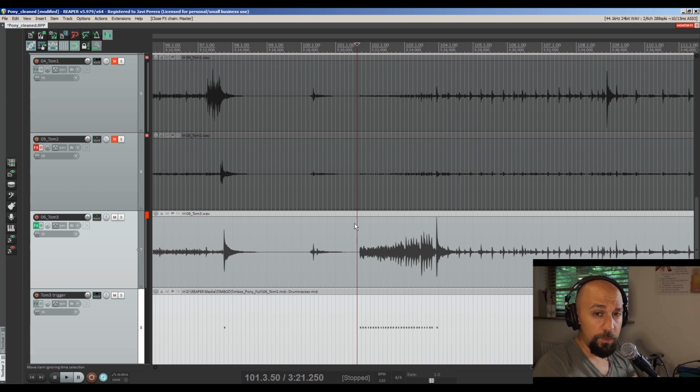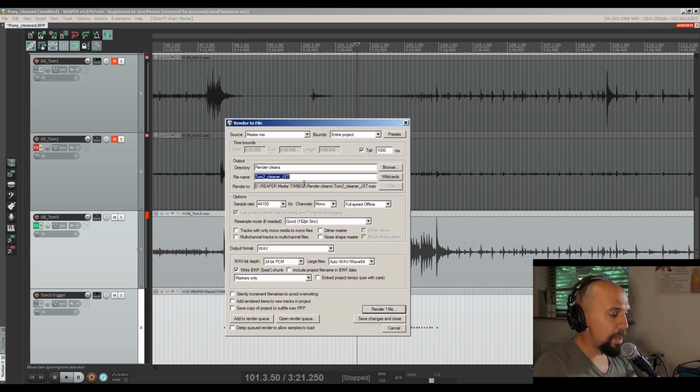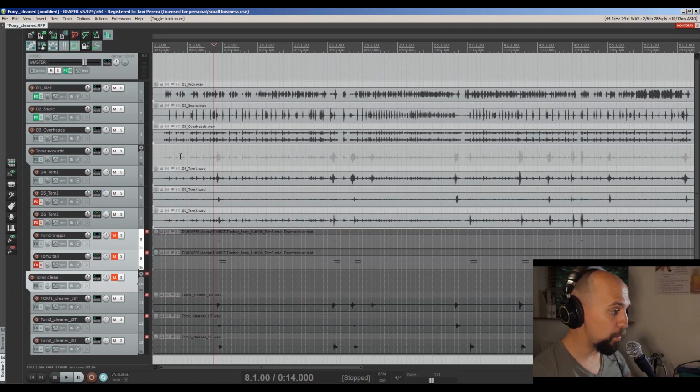And the last thing you need to do is go to File, Render, and you render your track. In this case, I'm going to name it Tom 3 Cleaner, and I'm going to start rendering. Well, we have our file rendered and put inside the track. I have created two buses, one with the acoustic tracks and another one with the cleaned ones, so we can make an A-B comparison before and after.